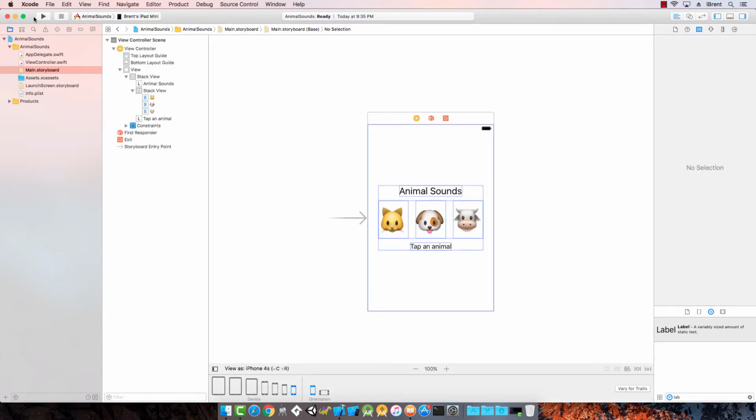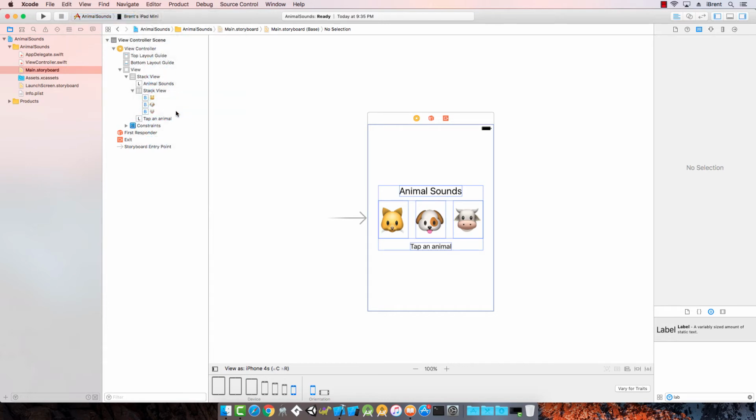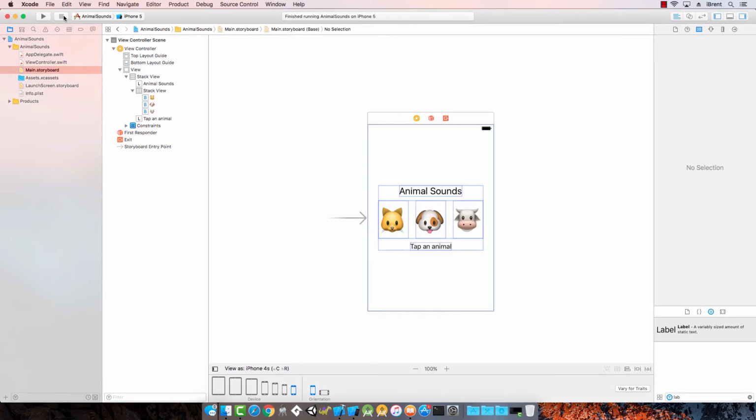First, let's go ahead and run this project and let's see if we can build it and see if it helps resolve it. Let's go ahead and choose the iPhone 5 one more time and let's run that. Alright, so we've got this running. Now nothing's happening, of course, because we don't have anything hooked up. So let's go ahead and stop this.